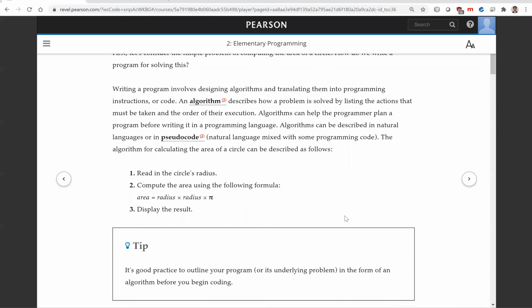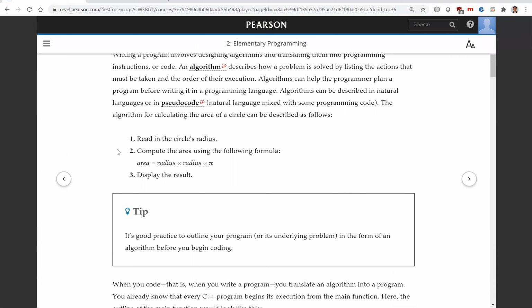The algorithm for calculating the area of a circle can be described as follows. Step 1, read the circle's radius. Step 2, compute the area using the following formula: area is radius times radius times pi. Step 3, display the result.